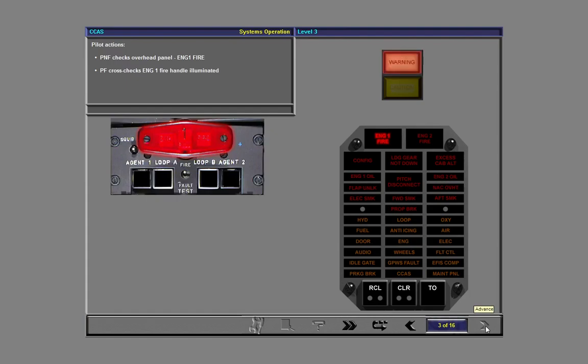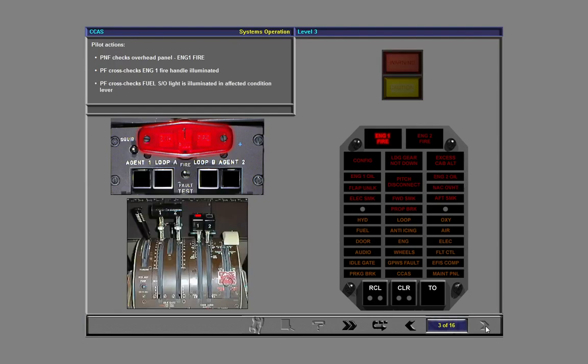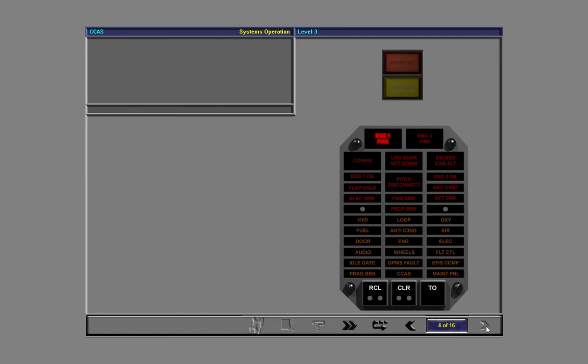The pilot flying cross-checks that engine 1 fire handle is illuminated and cross-checks that the fuel shut-off light is illuminated in the affected condition lever. After all the cross-checks are completed, the pilot flying cancels the master warning. Do this now.